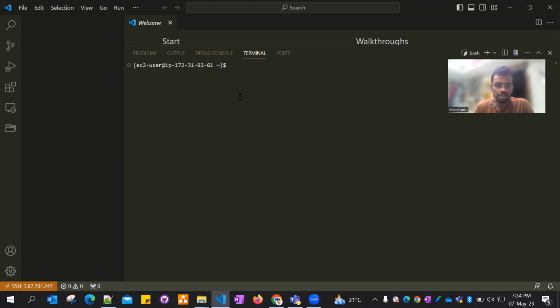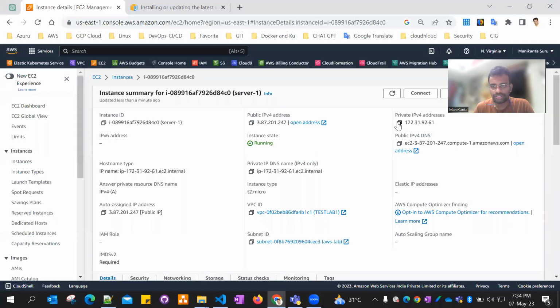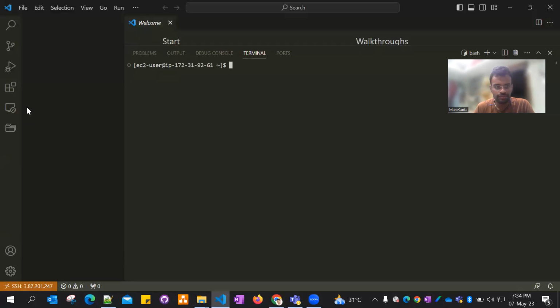Yeah, it has opened. This is my private IP, 172.31.92.61. Here is the configuration you should set up; we have to give the parameters and it will connect easily. For these steps, I will show you in the GitHub repository, which you can go through. I'm using VS Code for security reasons, and for my lab setup.